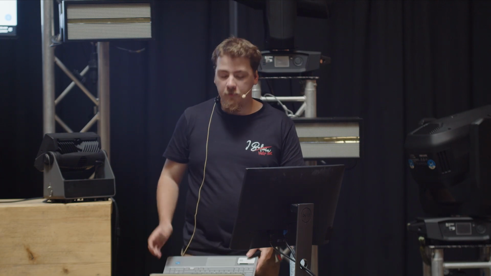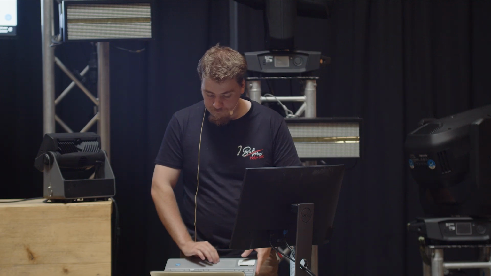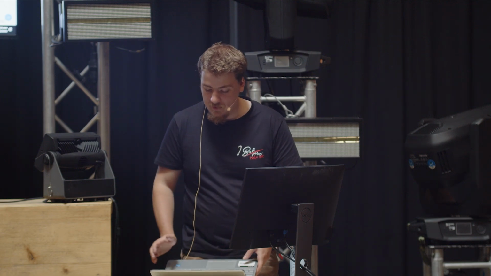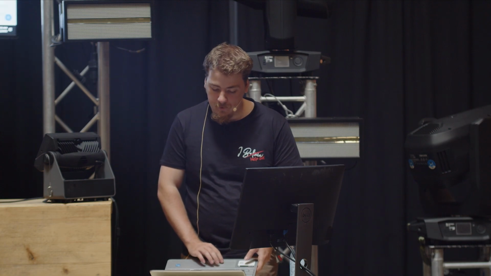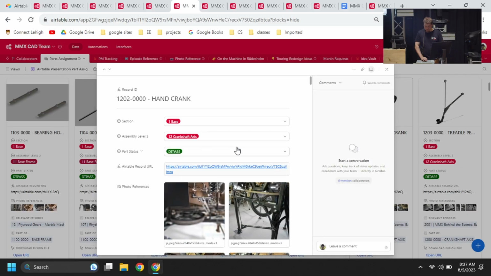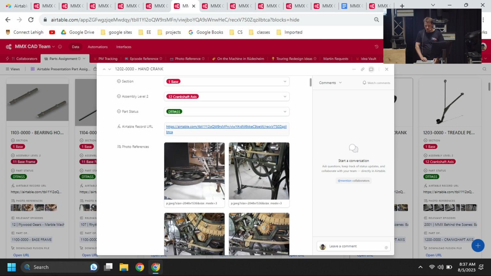So all of our parts have different amounts of detail. And so we'll just sit through and look at the hand crank here. So the hand crank in and of itself has a bunch of information that we need to know where it is. So we need to know what section it is, what assembly it's in. And then the part status here, as you see, is our CAD team's ability to know where the part is in its current work.